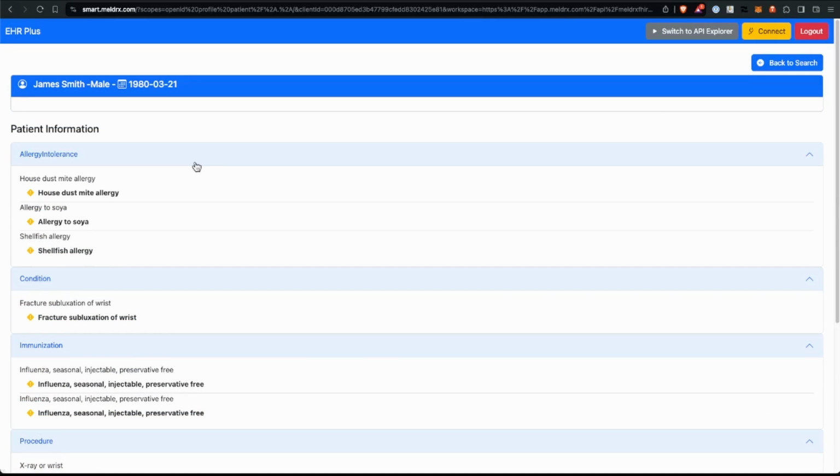So that's workspaces that are not tied or linked to EHRs in any way. But what we want to do now is configure our app to talk to both Epic and Cerner. We're going to start with Epic.